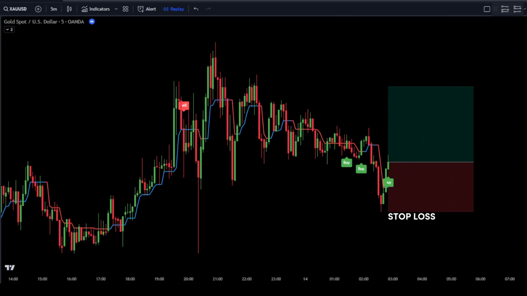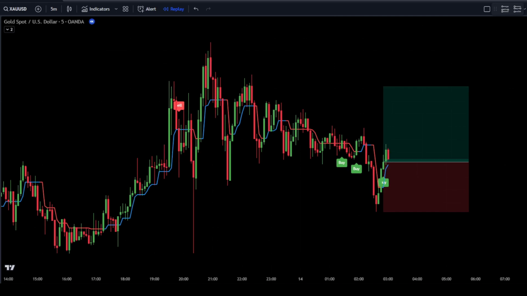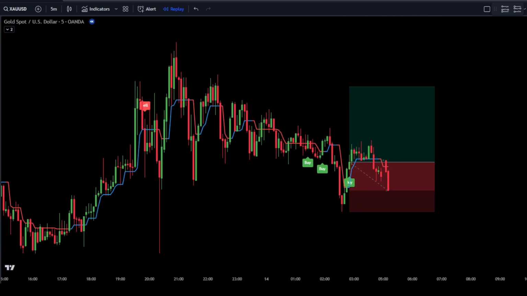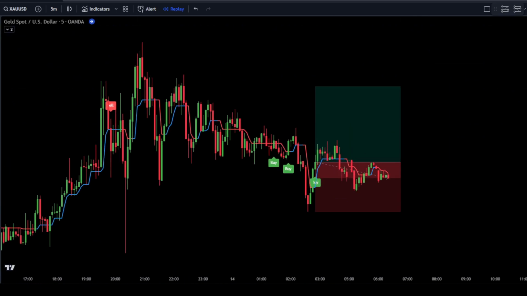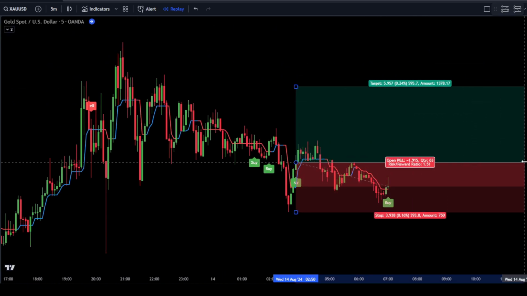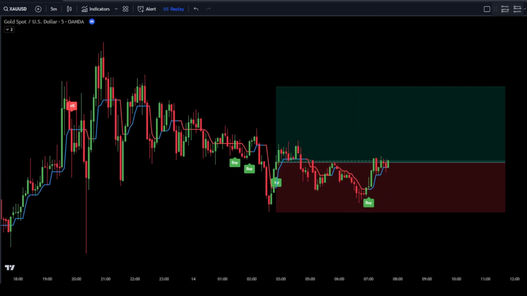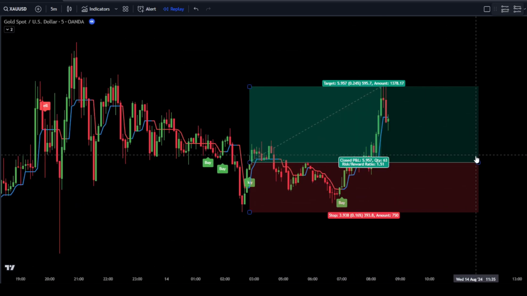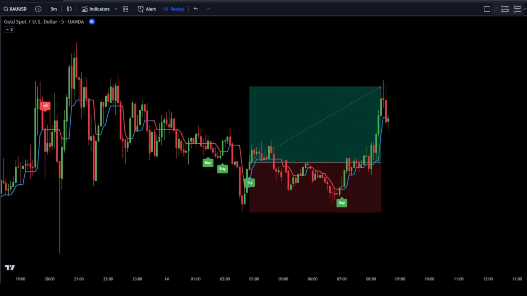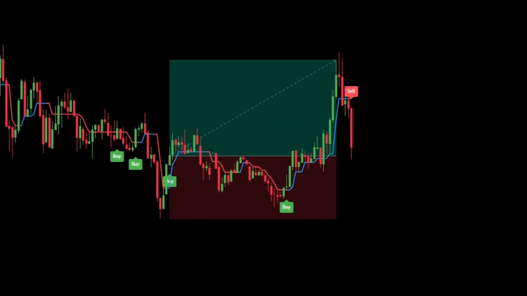Place the stop loss at the most recent swing low. Use a take-profit target with a risk-to-reward ratio of 1 to 1.5. How to place a sell order.